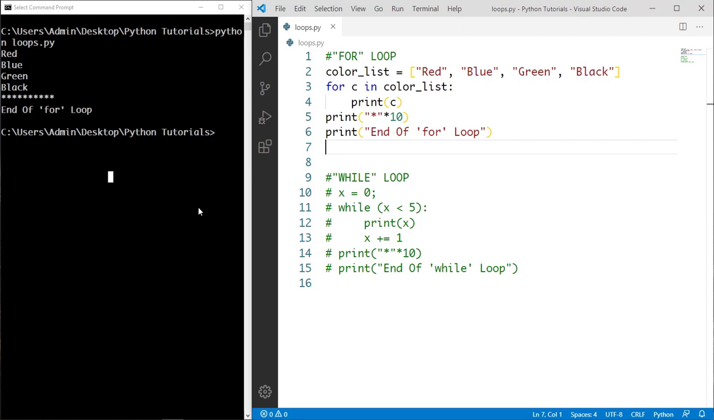So this is what we do to each item in the Python list until we get to the end, which is color black. So once we get to the end of the Python list, we are going to break out of the for loop and run any subsequent code that we have after the loop. So that is it for the for loop.